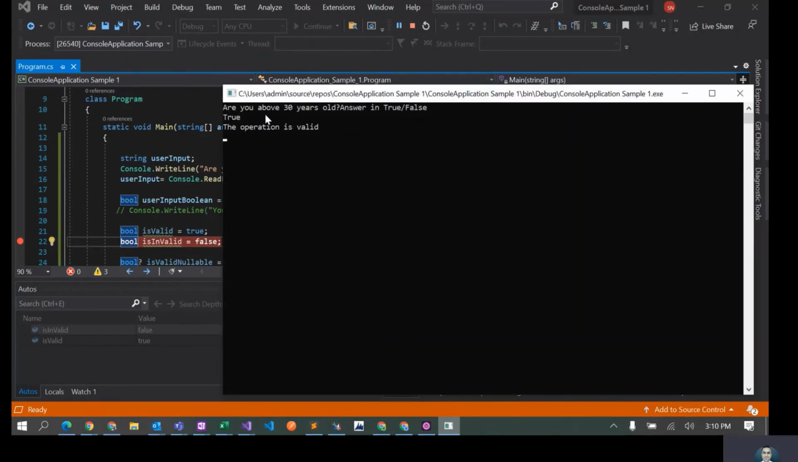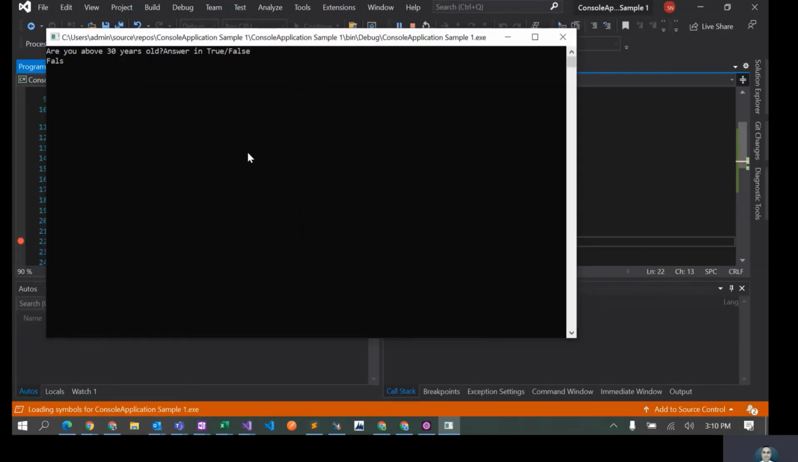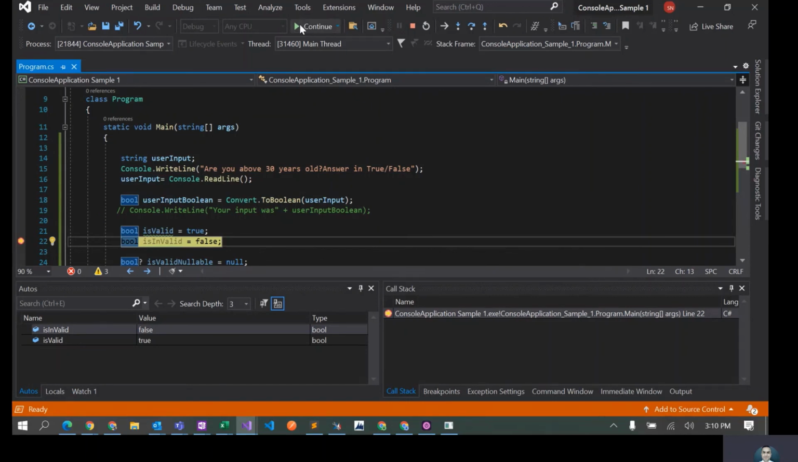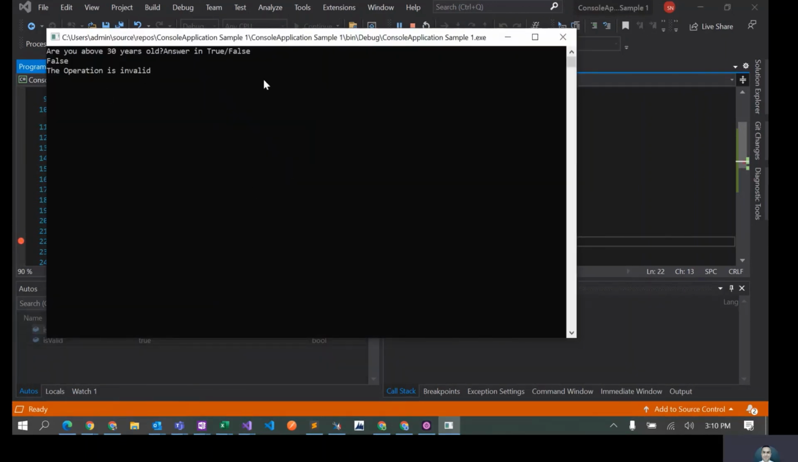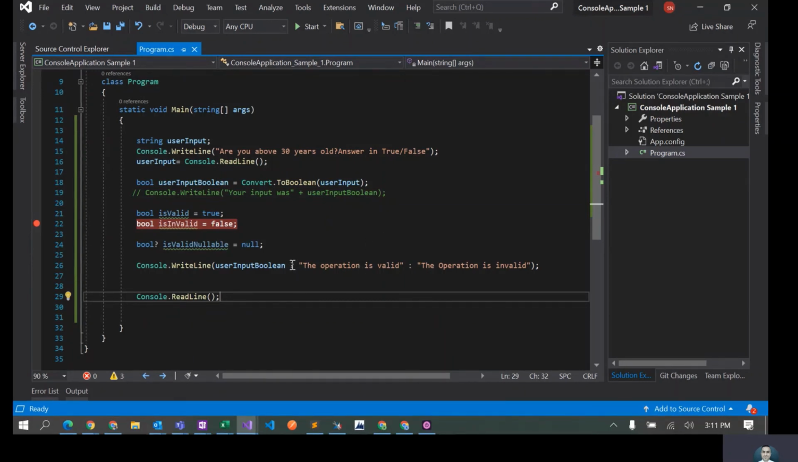Because I chose true in the first input, it is saying the operation is valid. Let's run this again. Now if I say false here, it should give the other output: the operation is invalid. So this is how the conditional operator works. We'll be looking into how if-else blocks work in C#, but if you just want a conditional operator on the basis of a Boolean, you can always use this question mark to perform this logic. So that's all about Boolean.